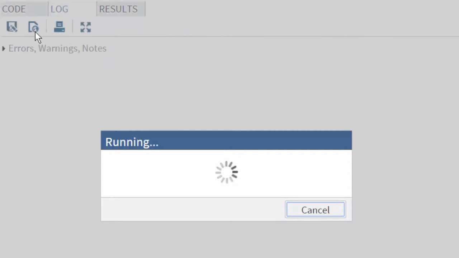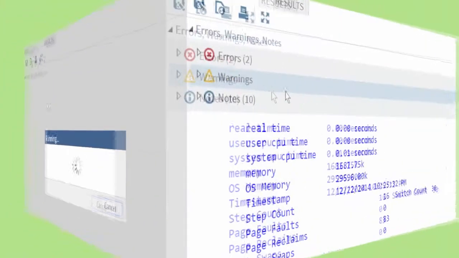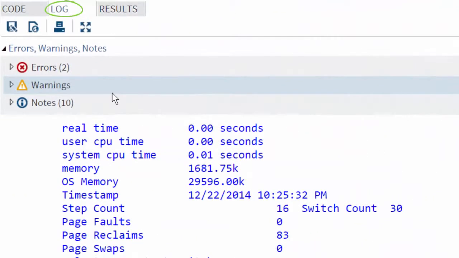It's a very good habit to get into to check your Log tab first after running a program, so you can check for any errors in your program. When you click on the Log tab, you'll see a section at the top of the page entitled Errors, Warnings, Notes. If any errors were detected in the program, the number of errors located in parentheses will be listed to the right of the red X errors icon. The same with any warnings or notes.